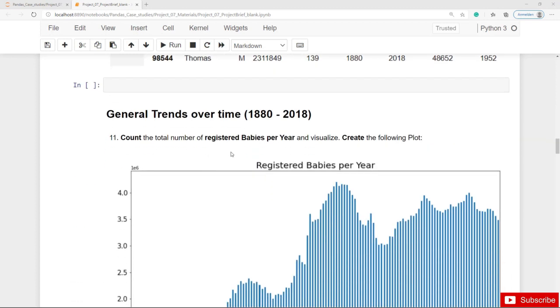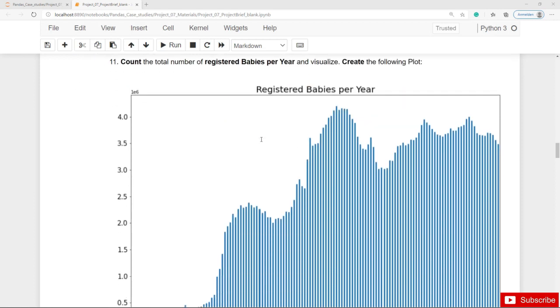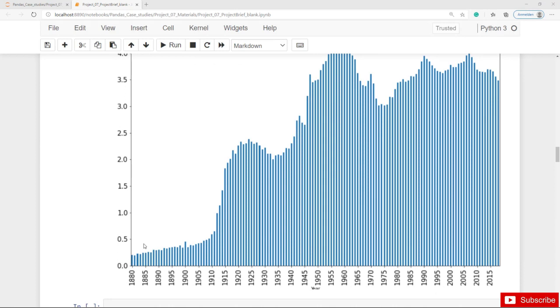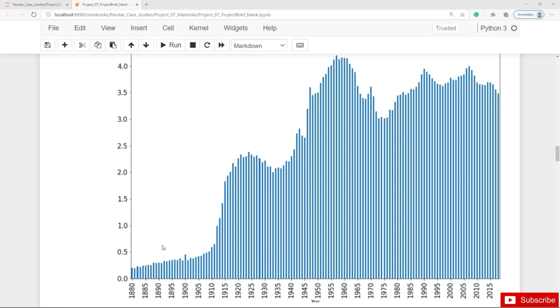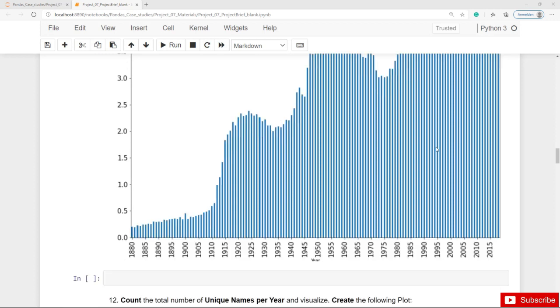Then next we should discover some general trends over time. And first of all, you have to count the total number of registered babies per year and visualize. So in 1880, we have registered only, I think it's 500,000 babies. And this is increasing over time.